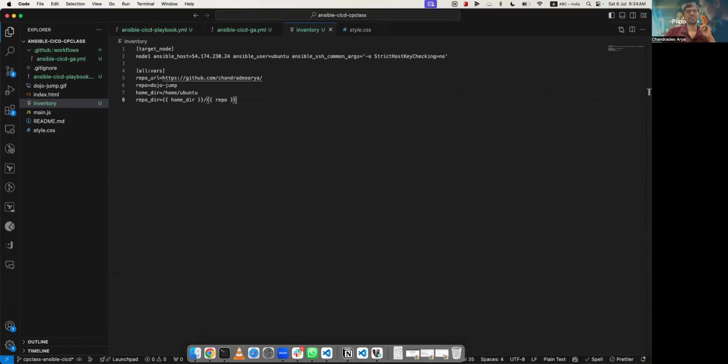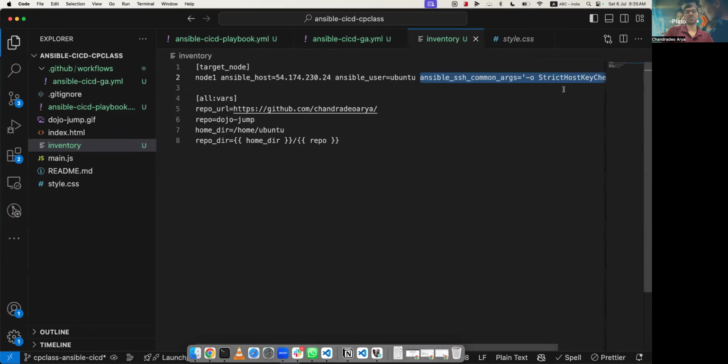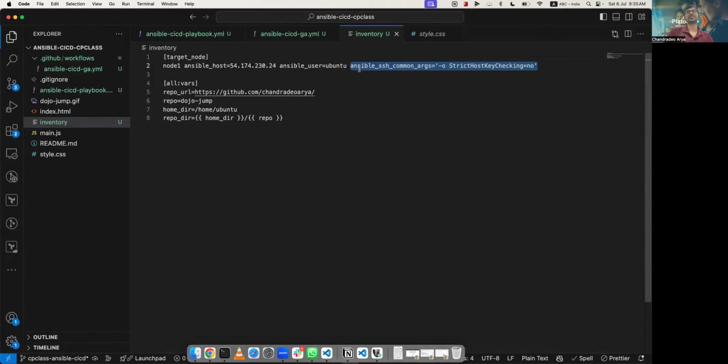So this is the inventory. The only difference will be your server. So just put the server IP of your server. Okay. There is one thing that you're seeing here. That is a strict host key check. Can someone tell me what this is?